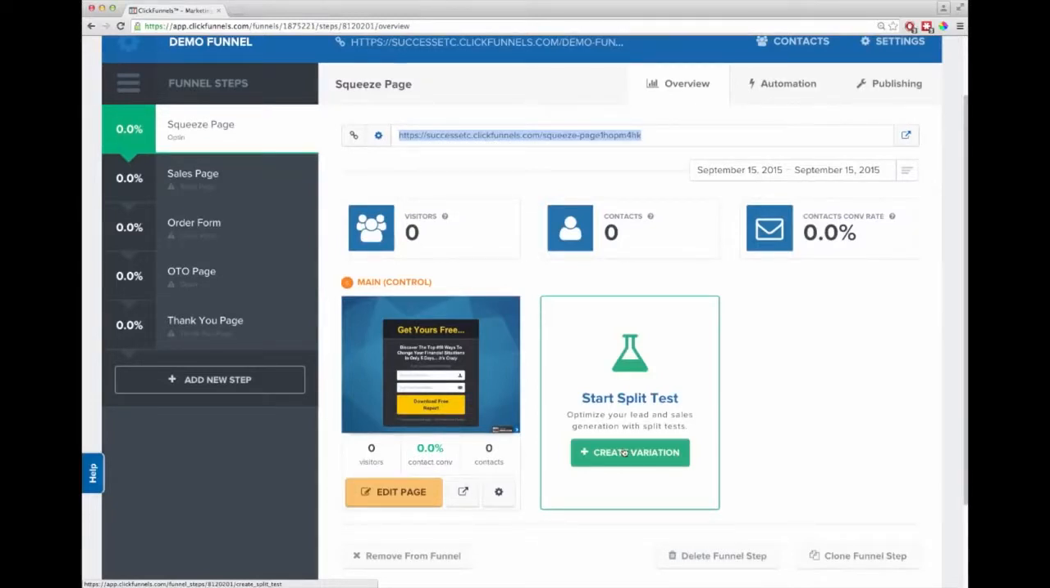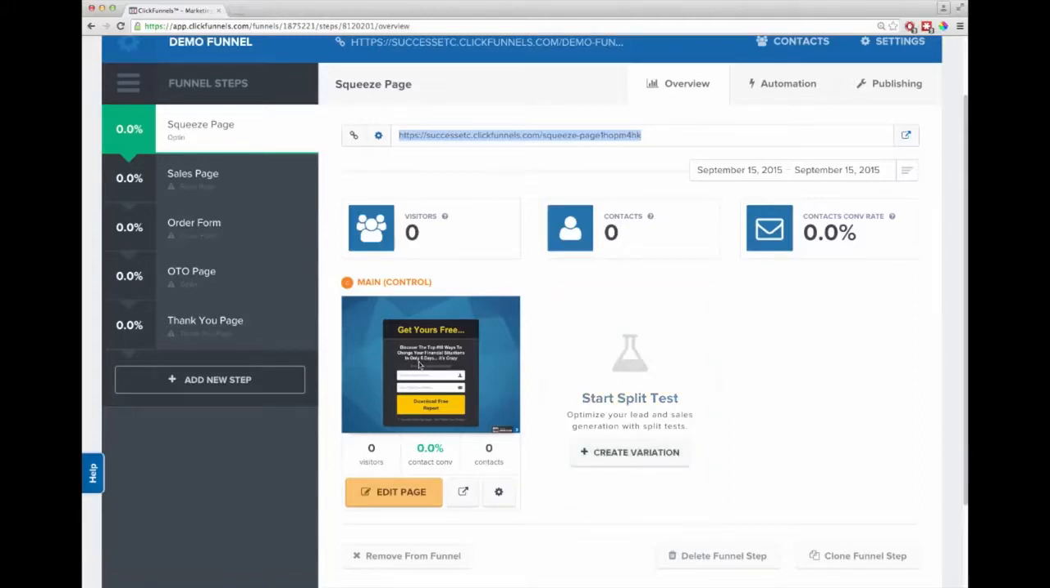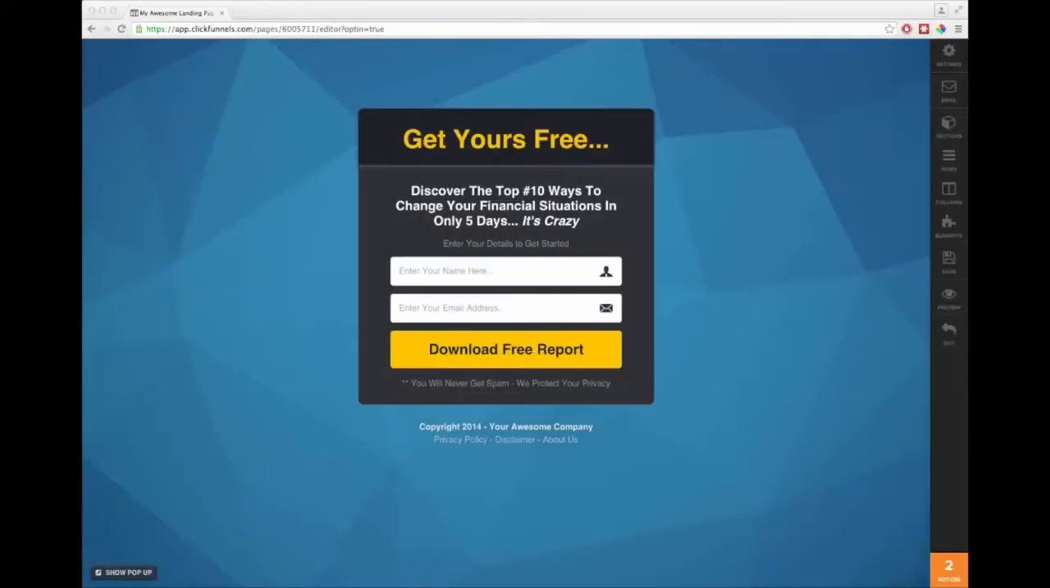Now in the past, if I wanted to do split tests, it was always so hard. Where now in ClickFunnels it becomes really, really easy. All right, so I'm gonna come right here, I'm gonna edit this page. All right, now as you can tell, this page is pretty simple and pretty easy, right?